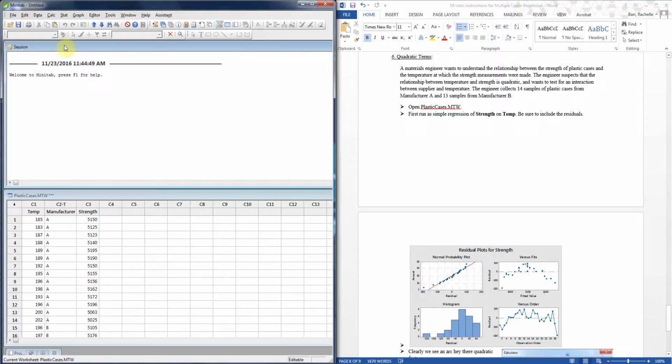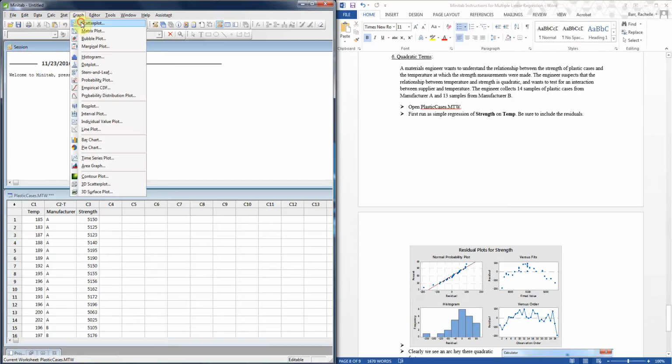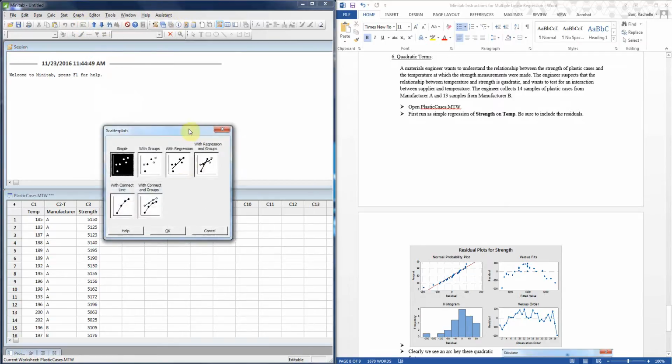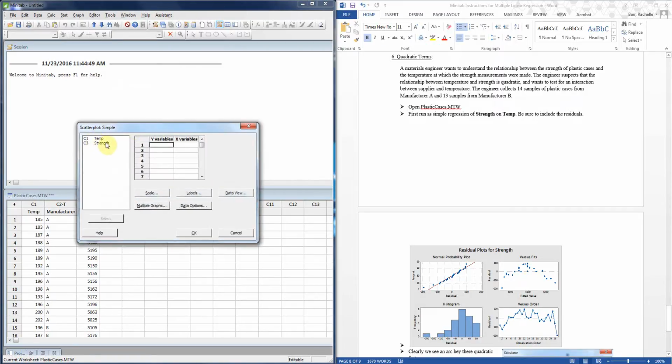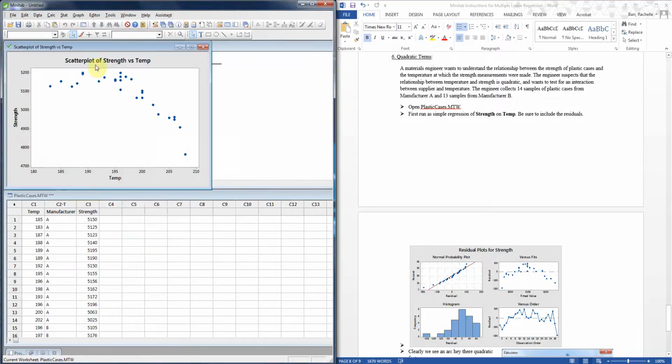First, I'm going to show you how they suspected that it came up quadratic. If we go to scatter plots, I'm just going to do a simple one, and use temperature to predict strength. So strength is going in my y variable, and the x variable is going to be temperature. I'm just going to hit OK. I want the simplest one I can, and that looks pretty curvy to me. So I would suspect that this is a quadratic relationship, not a linear relationship. So we're going to try to fix that.